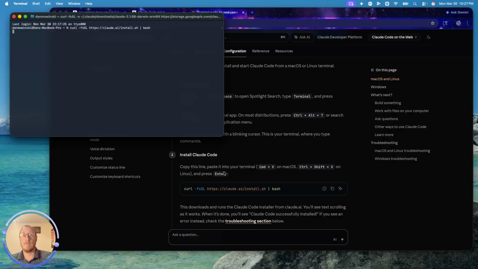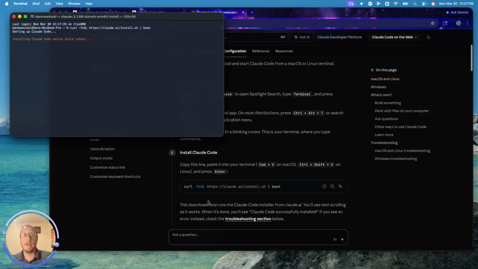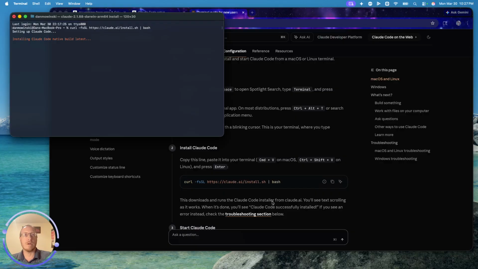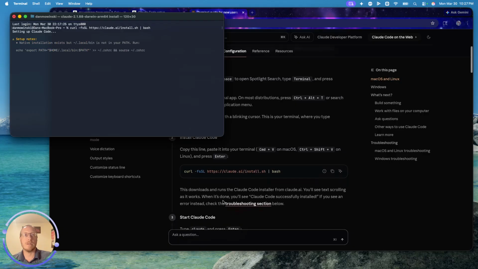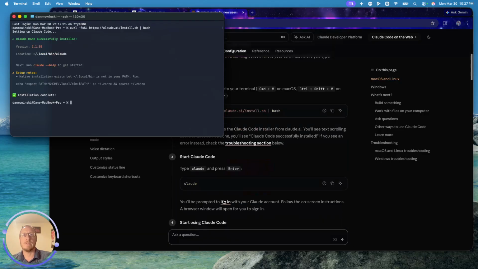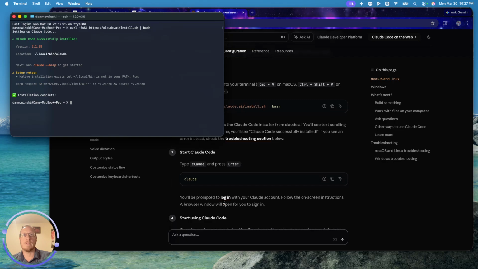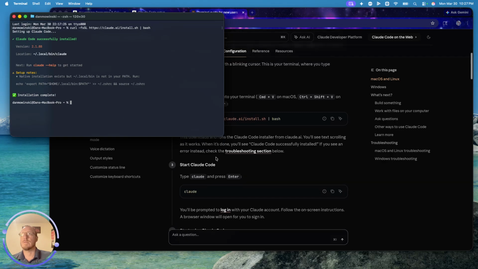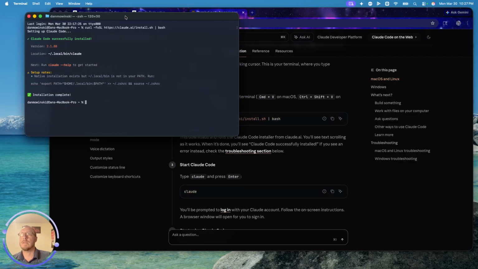All right. Yep, I see a bunch of stuff happening up there, so let's read on. This downloads and runs the Claude Code installer from Claude AI. You'll see text scrolling as it works. When this is done, you'll see Claude Code installed. If you see an error, check the troubleshooting section. Type Claude and press enter when it's ready. All right, yep, it says install complete. Let's just do Claude.